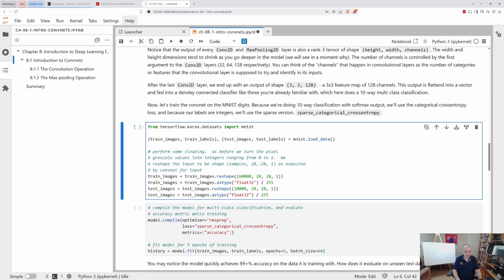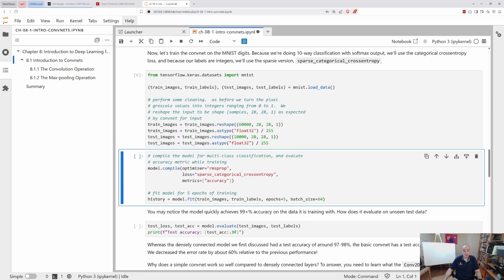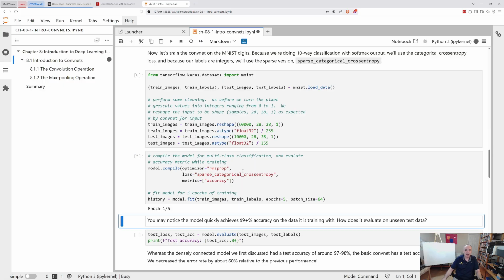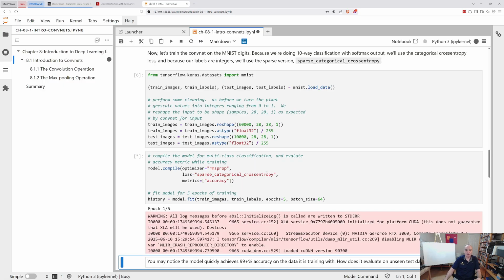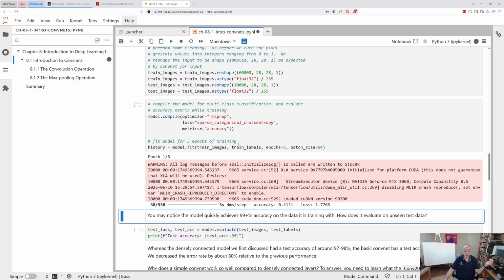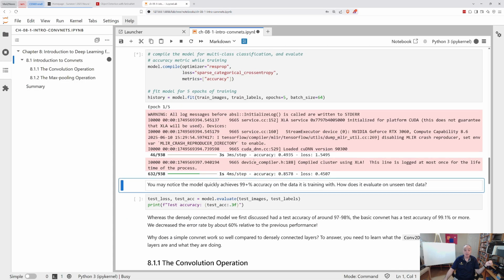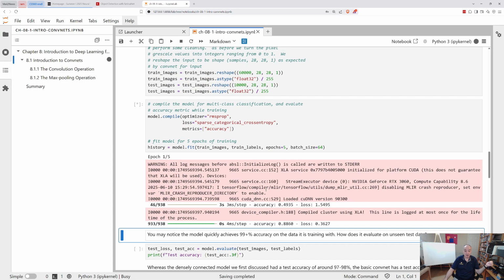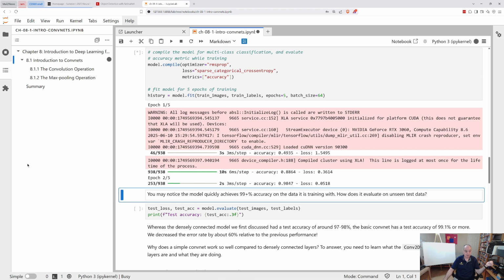Okay, so let's just see the performance on this real quickly here. So we'll load our data, we'll compile the model with the sparse categorical cross entropy, which is good for doing a multi-class classification problem, and we'll run it for 5 epochs here, so it shouldn't take too long to get through these. Let me pause.